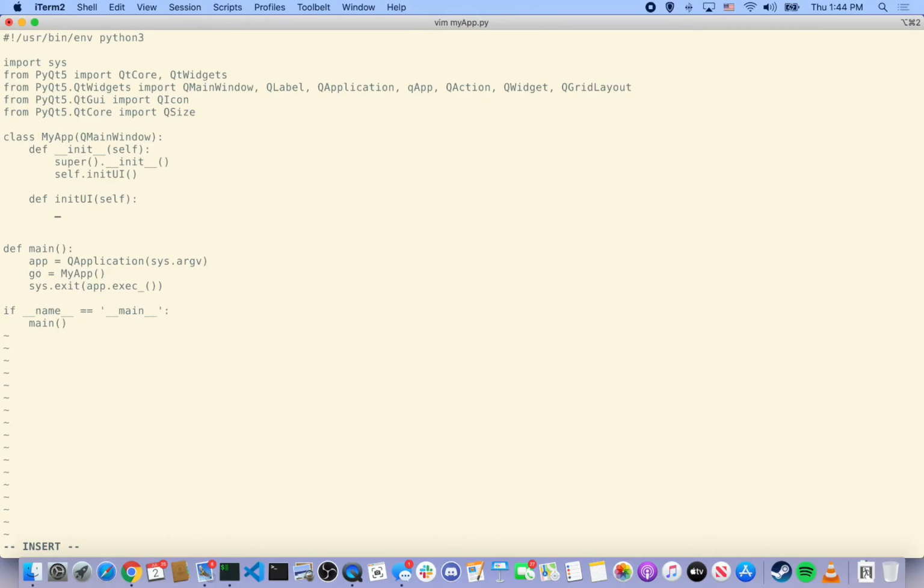So the first thing that I'm going to do is set my geometry. Your geometry is 4 values, and these values are the X and Y position of the top left corner of your app. We'll just say maybe 100 and 100. And then the width, maybe 640, and the height, maybe 480, of your window.